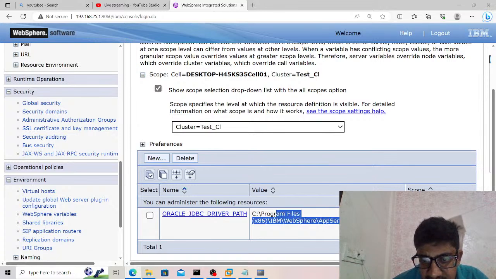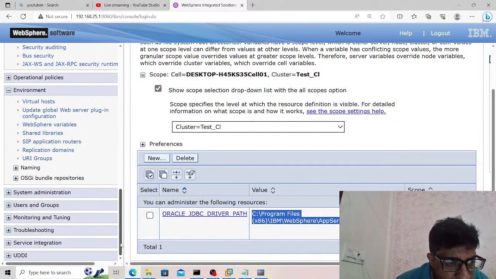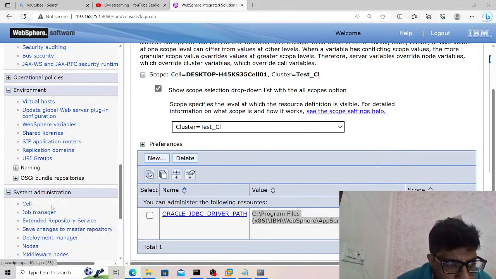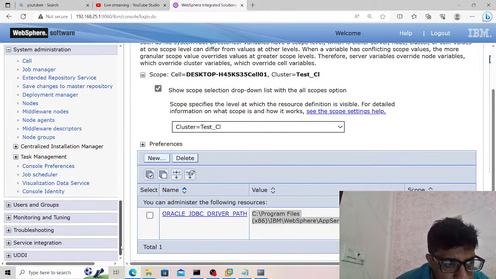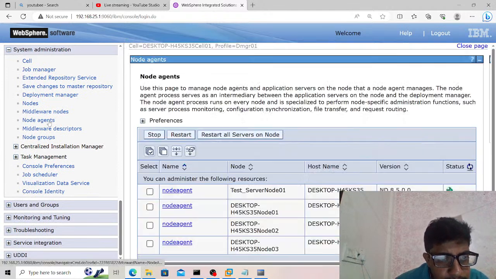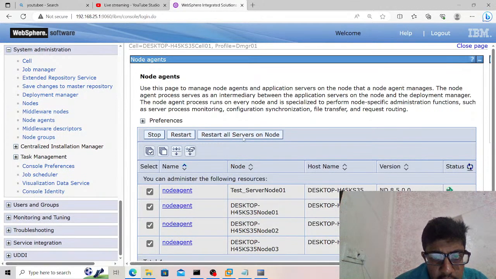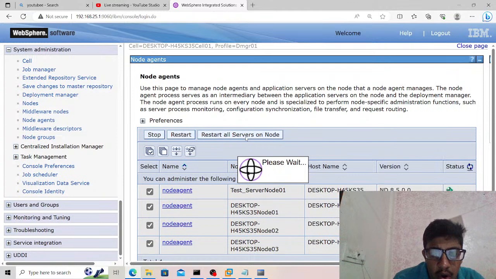We have mapped the drivers in the WebSphere variables. The WebSphere variable.xml is updated in this file. After that, go to System administration, go to node agent, select all, restart all servers on node. By using this property, we sync the database with all the nodes, all node agents. By using this property, we have to start and stop all node agents one by one.